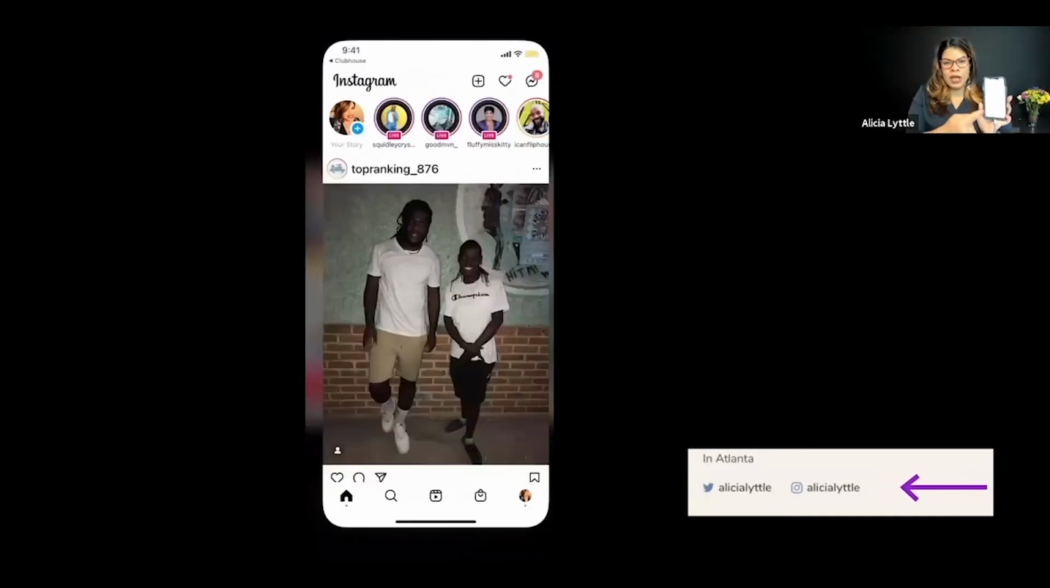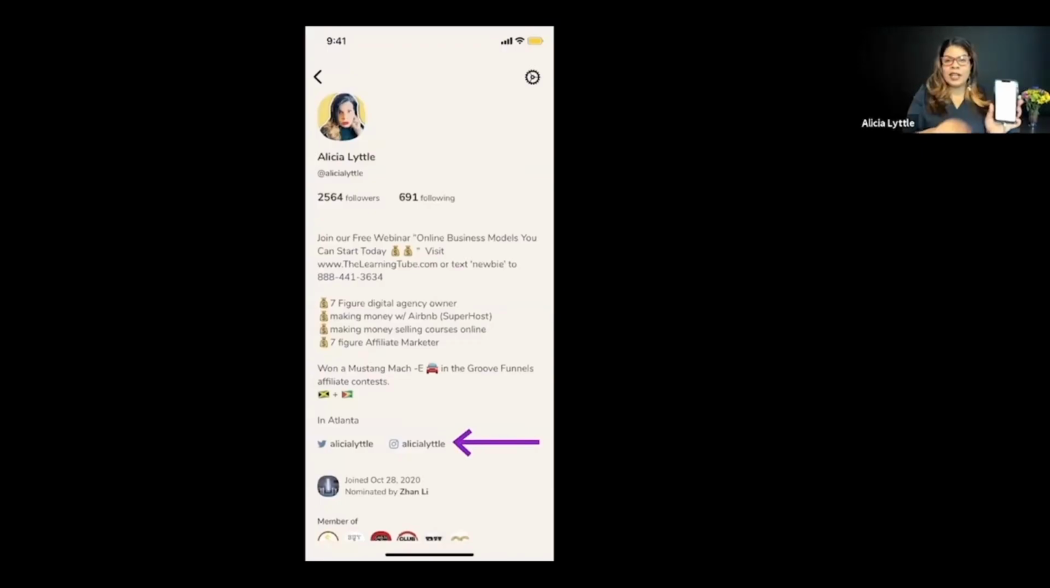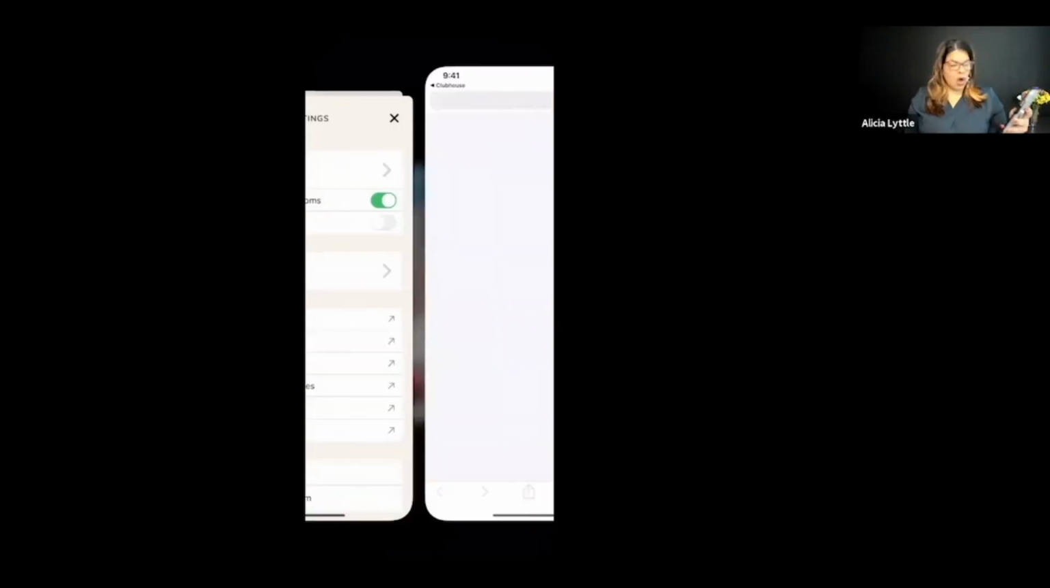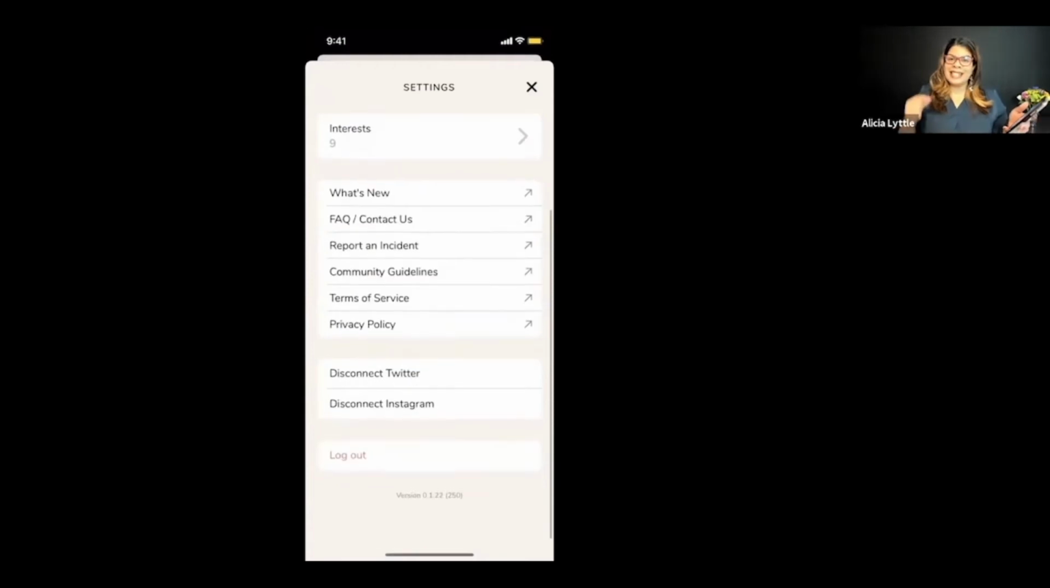Now, if you connect the wrong Twitter or Instagram, which happened to me, I connected the wrong Instagram, you need to go on the gear. Do you see that gear on the right-hand side? As you're looking at my screen, it's on the top right. You click, it opens up your settings. If you scroll all the way down to the bottom, you'll see where it says disconnect Twitter, disconnect Instagram. You can disconnect them there and reconnect the correct account.